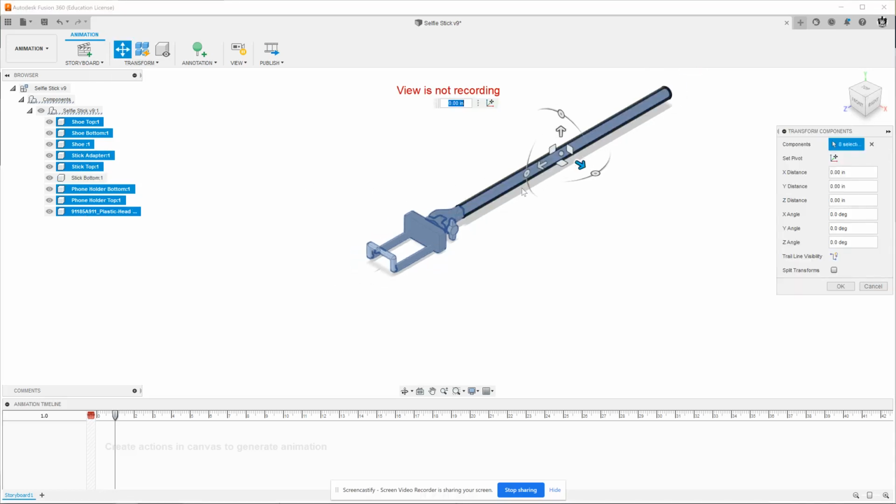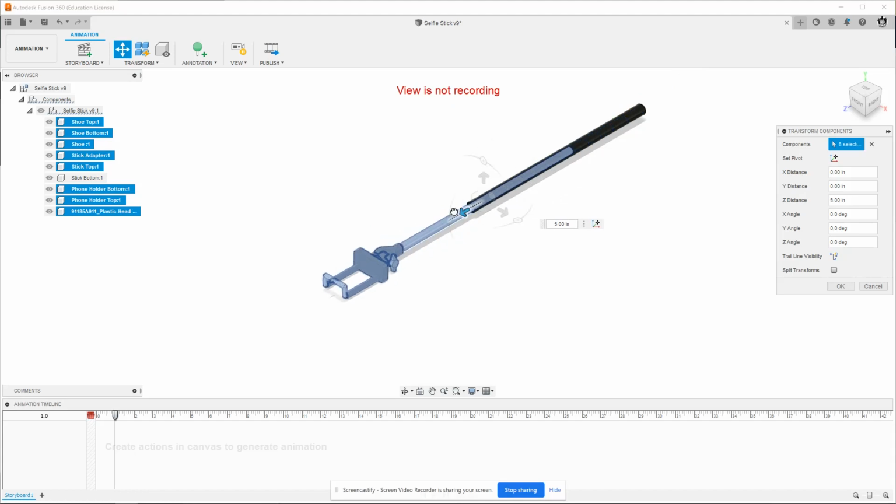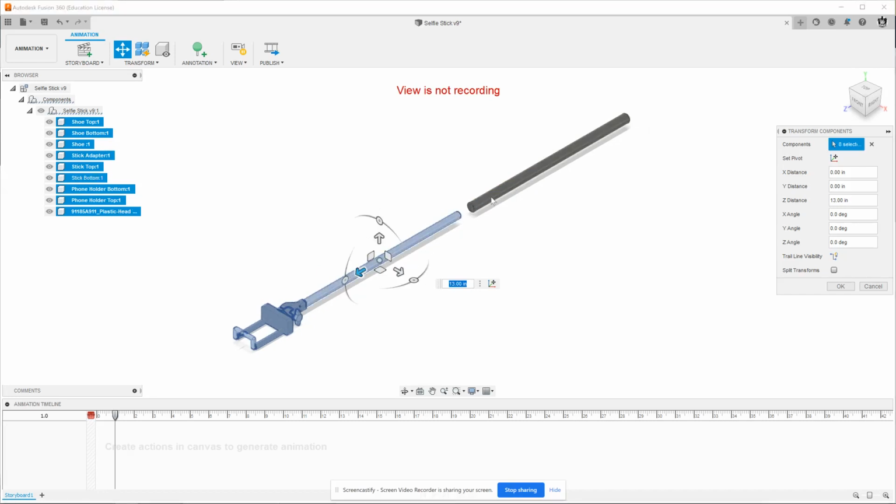And what I want to do, zoom out a little, I'm going to drag this out the front, and I want to get the stick top, which is the smaller part of the stick that telescopes out. I want to get that all the way out. So right here, you can see it's on the edge. You need to go a little bit further. You want to have a gap between parts that are exploded so you can tell that they're exploded.